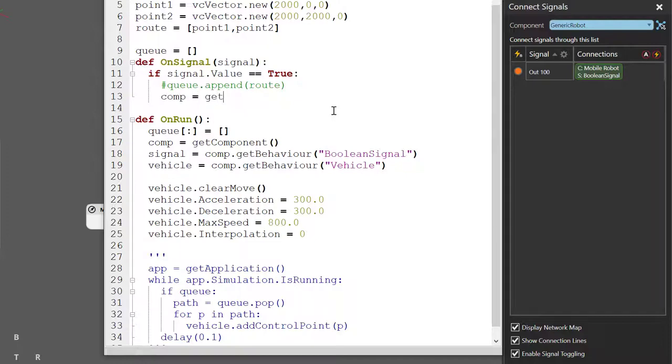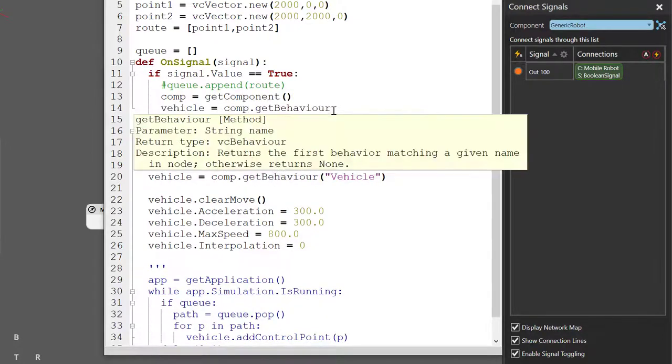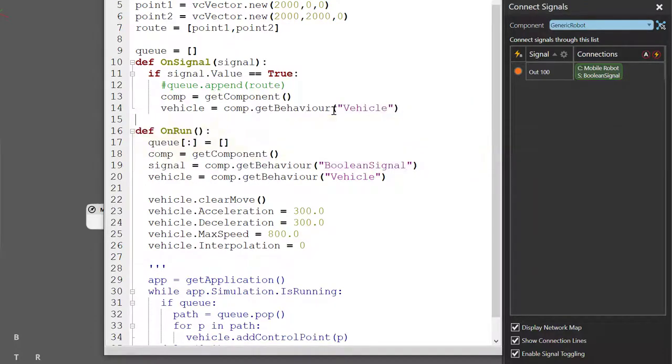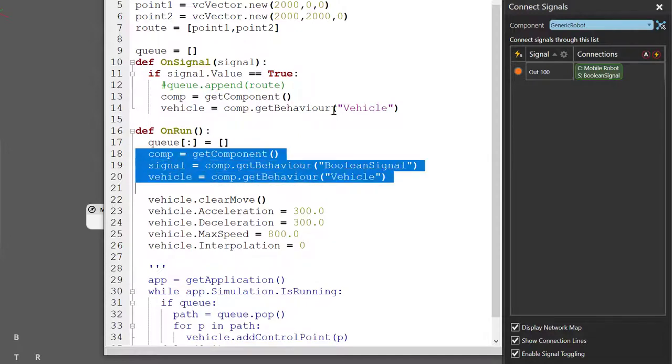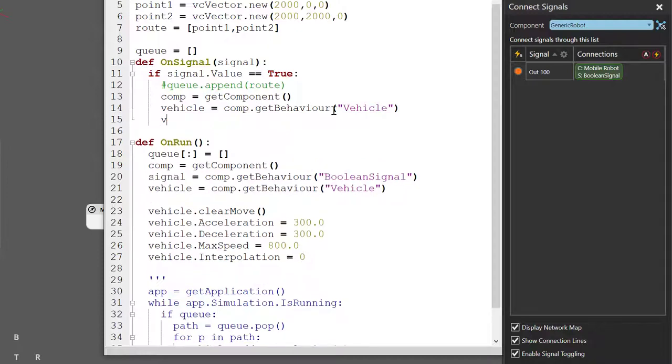So once again, I'll say comp equals get component, and then the vehicle behavior equals comp.getBehavior, name is vehicle. With these two lines of code for your component object and your vehicle behavior, you could make them global if you wanted to. But just to give you a simple test case, let's now use the vehicle with a for loop.